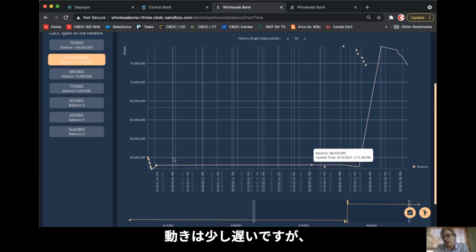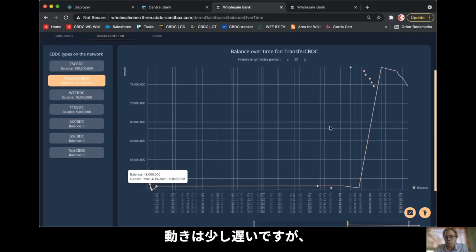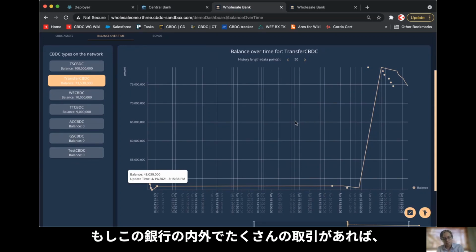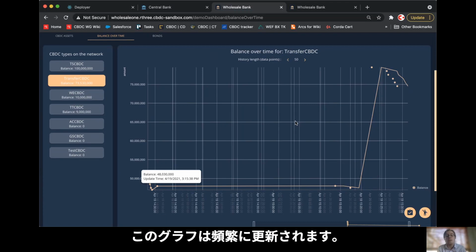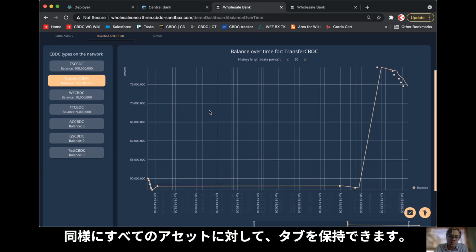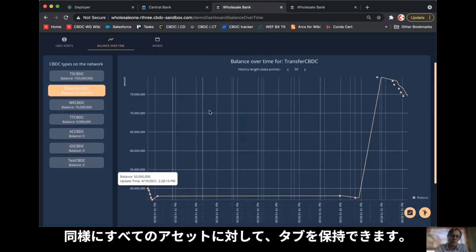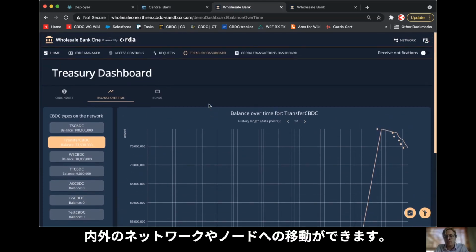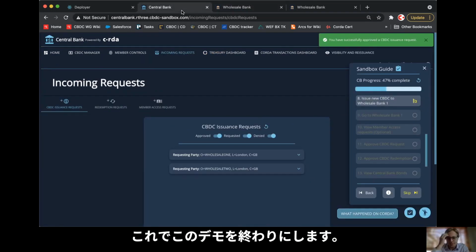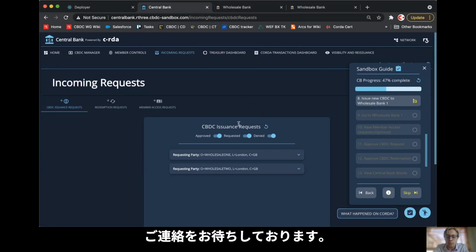To see, and it's going to be a little slow here, apologies on my computer, but we can see our balance kind of changing over time. So if you can imagine, you have a lot of transactions going in and out of this bank rapidly, this updating in turn. This also exists in the wholesale or in the central bank as well. So you can keep tabs on all of the assets going in and out of your network and out of your node, sorry. So that is the conclusion of this demo, and I hope to hear from you soon.